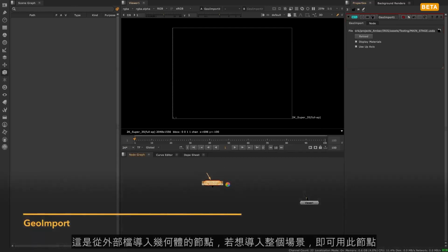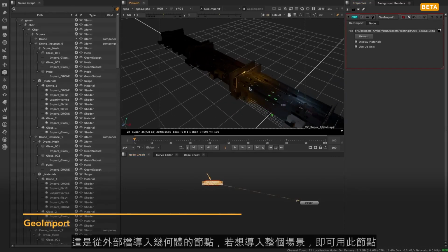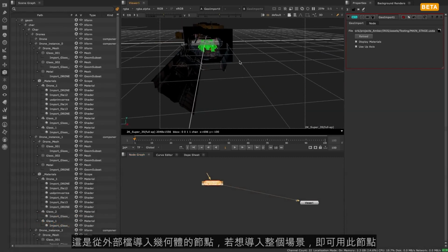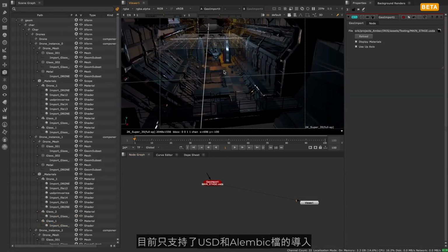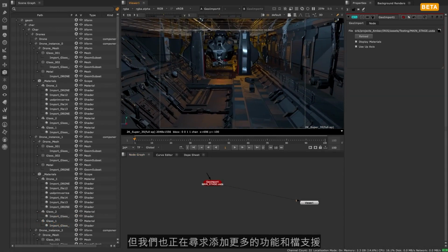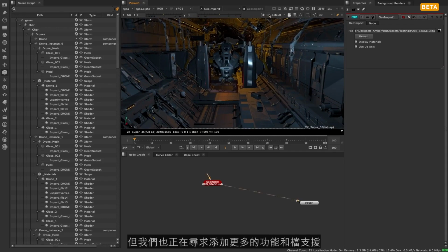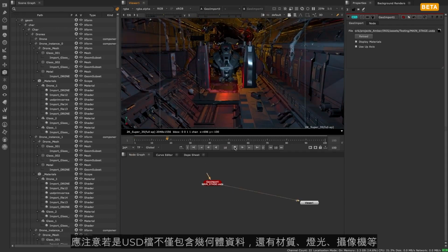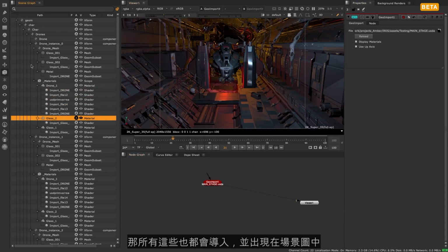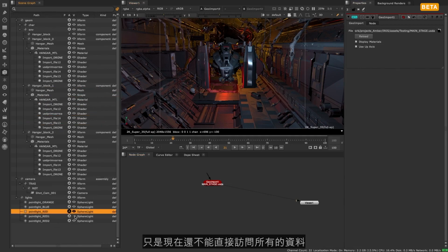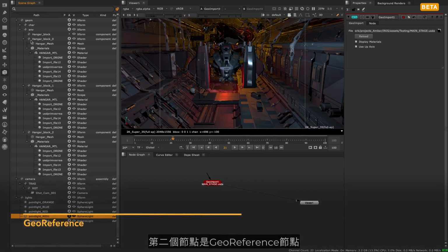This is the node that imports geometry from an external file and is the node to use if you want to import an entire scene. Currently, only USD and Alembic files are supported for import, but there is expanded functionality and file support we are looking to add. Note that if a USD file contains more than just geometry data, such as materials, lights, cameras, all of this will be imported and appear in the scene graph, though not all of it is accessible directly just yet. The second node is the GeoReference node.